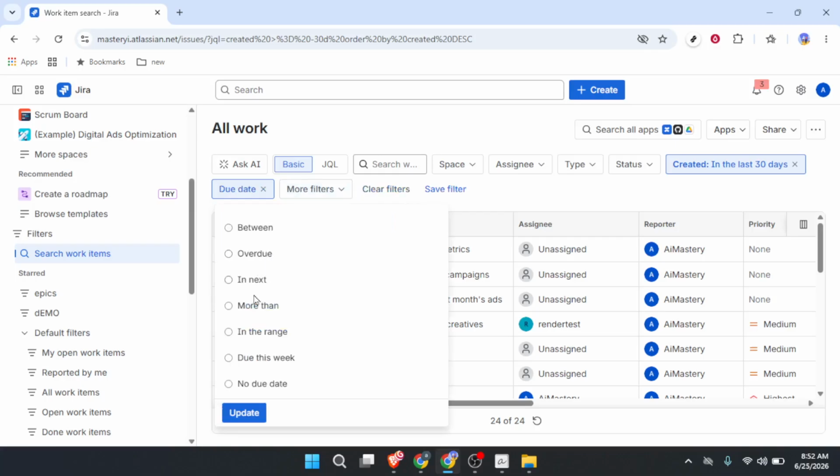Now, after you click on due date, a set of condition options will appear. From that list, click on the one that says overdue. This is the magic setting. It automatically selects any issue where the due date has already passed. Once you have selected overdue, click the update button.